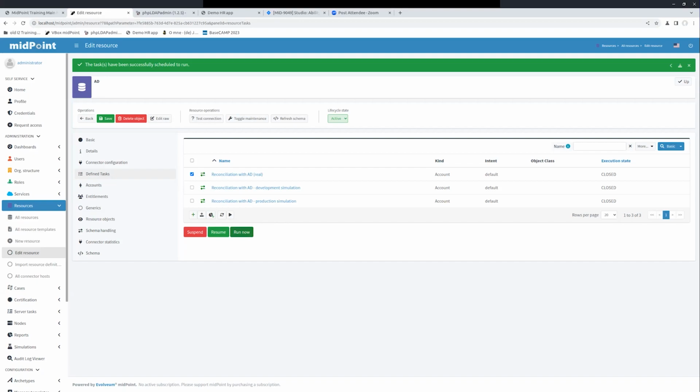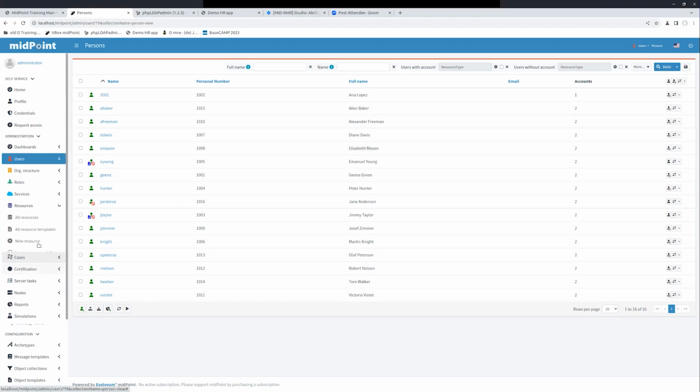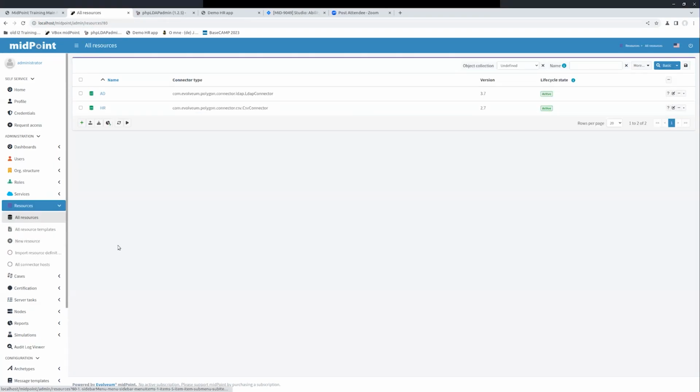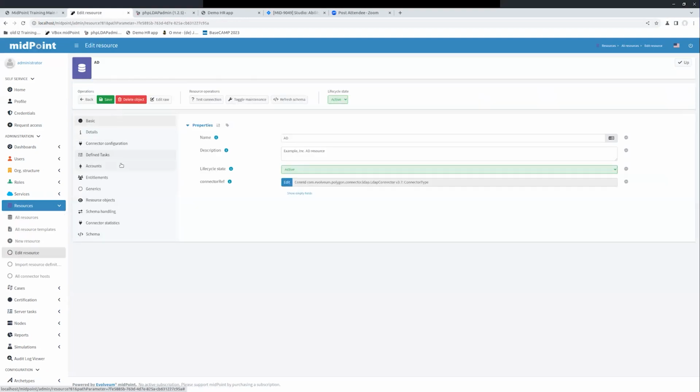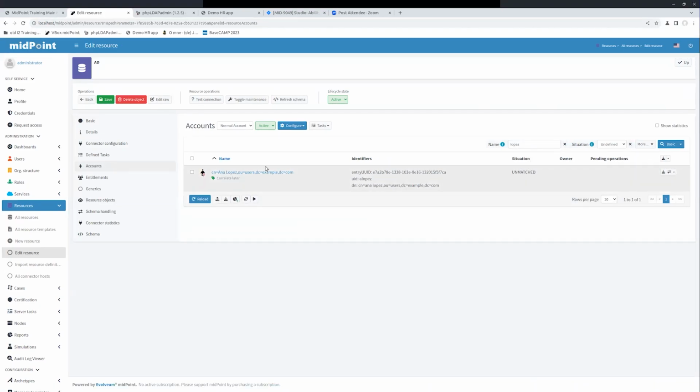One thing is still outstanding, and that's Ana Lopez. She has not been correlated, and now we have time to do that. So, okay, let's do that. We will go to the Active Directory resource. I will first search so that we can see her. She's unmatched and she is marked correlate later. So for now, she's completely ignored.